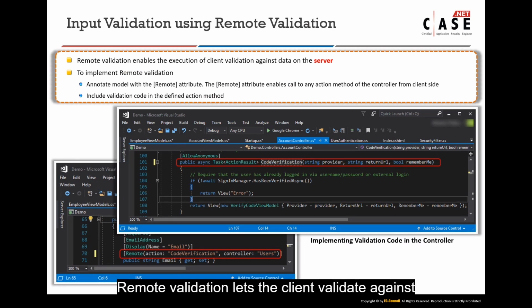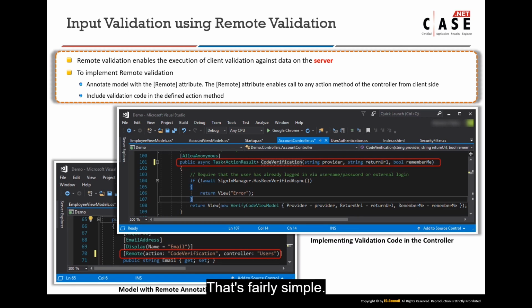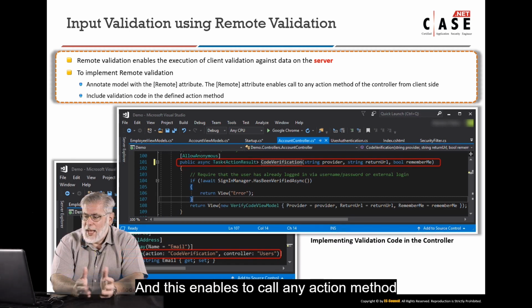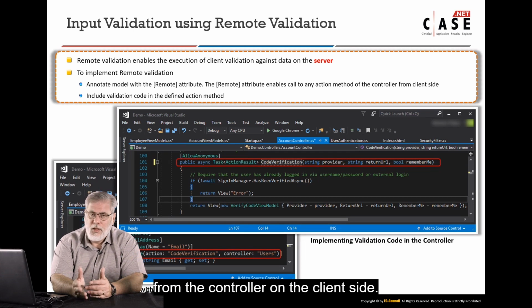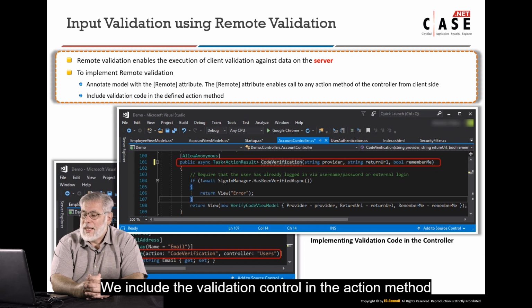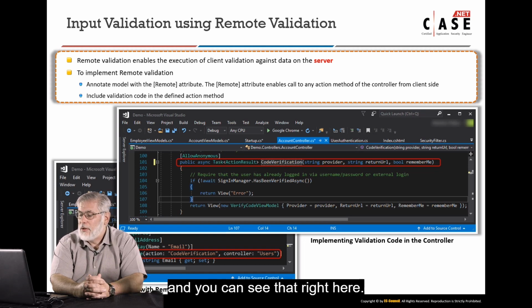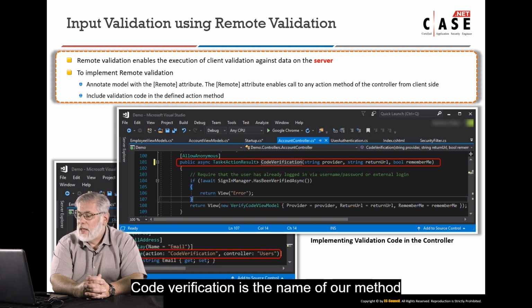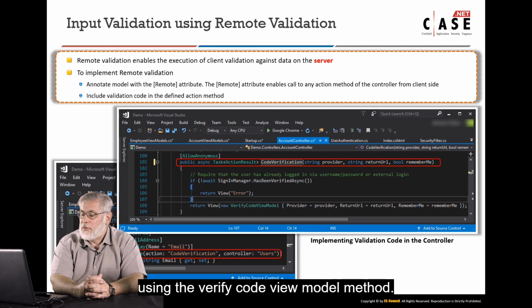Remote validation lets the client validate against some data that's on the server. To implement this, you can see the code right here: we annotate the model with the remote attribute. That's fairly simple, and this enables the client side to call any action method from the controller, so we can call over to the server for validation. We include the validation control in the action method, and you can see that right here. We have a task, code verification is the name of our method, and we have a few strings being passed to it as well as a Boolean value, and that is all validated using the verify code view model method.